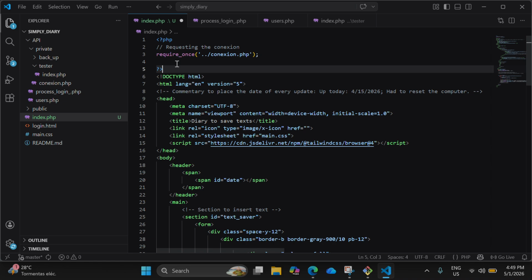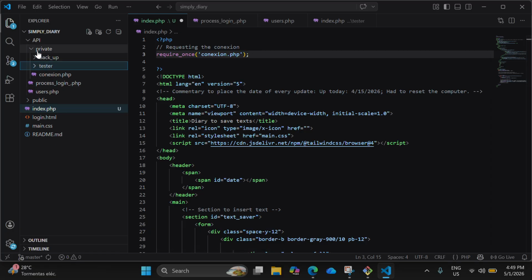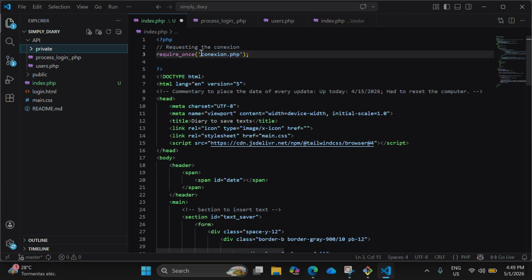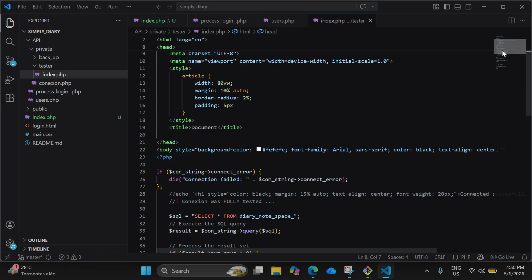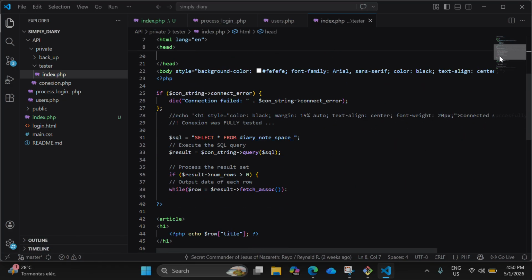It's super common to place the connection here, but I'm gonna remove the double point, sorry, and put here the place where it is actually located. It is located on API / private / connection. We can erase the last name that we got over there. It was the same, but just in case, you know. And now let's go again to the tester.